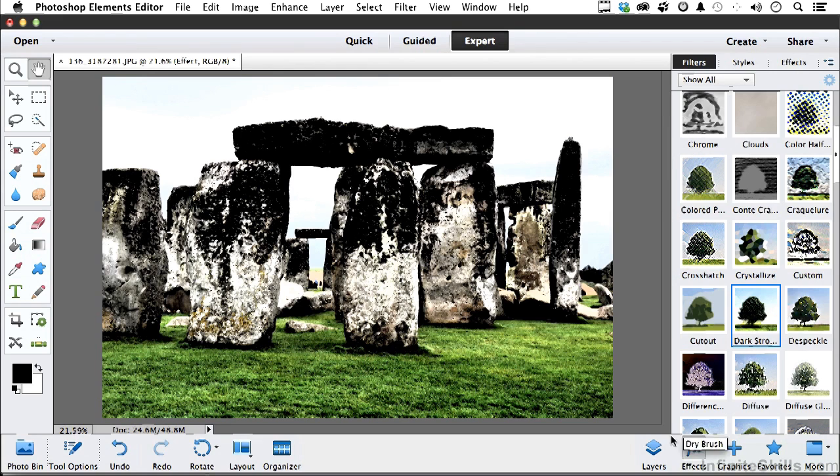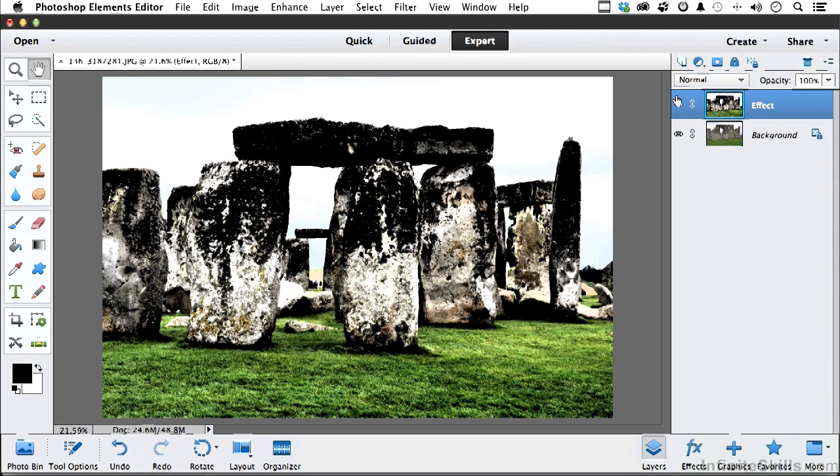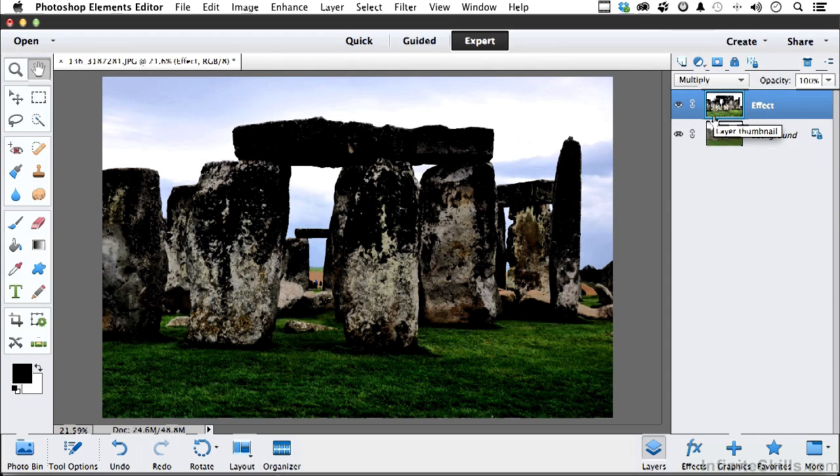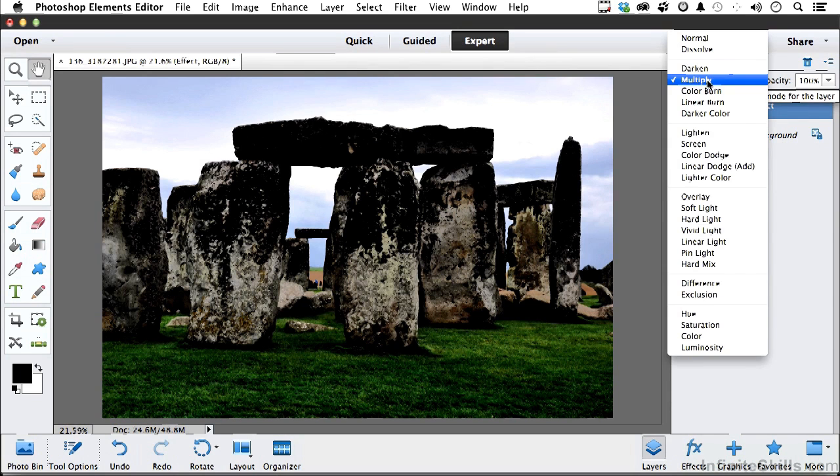Now, if we go back to Layers, we now have this one, and we have this one down here. So we have the original and we have one with the effect on it. And we can try things now. We can play around. For example, we could try a blending mode to blend the effect into the original. Like, say, multiply. It usually makes things darker. Actually interesting. How about overlay?